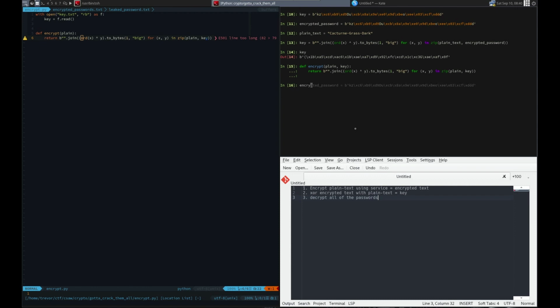Now, I said I wanted to XOR, but I've got the key, so I want to test our key by encrypting, entering in the plain text and giving it the key. What I expect to have this equal is the encrypted text. Looks pretty good. Let's do it equals encrypted password, and that's this one right here.